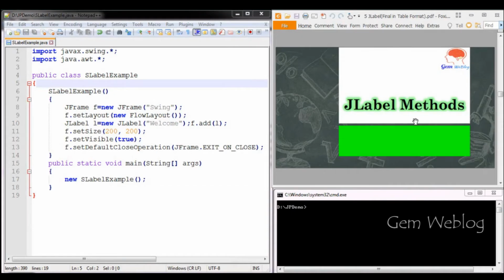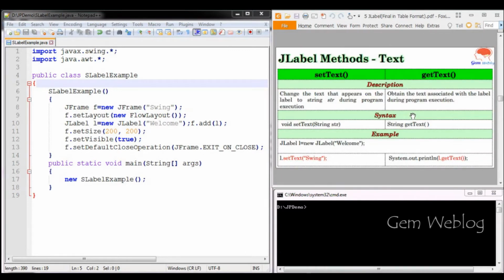Now we will discuss various methods used with the JLabel class. First we will discuss the text methods. setText is used to change the text that appears on the JLabel caption during program execution. getText is used to extract the text that is set by setText.